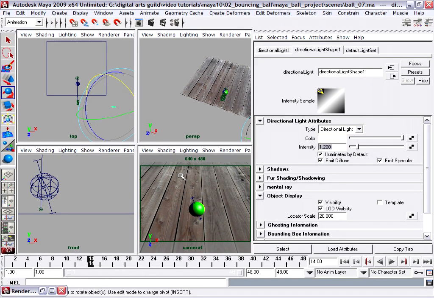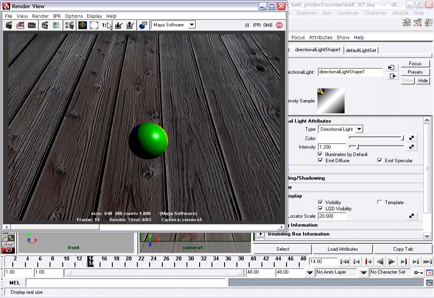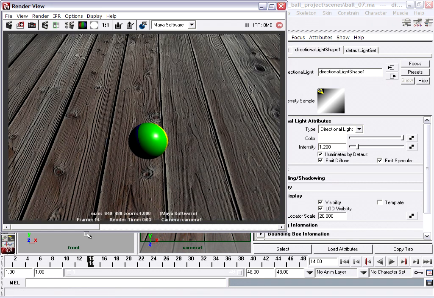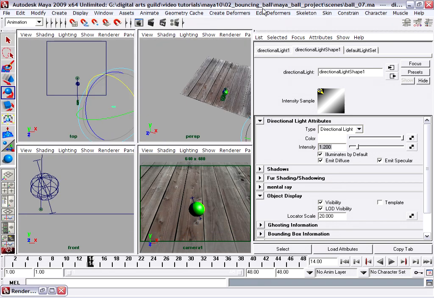We can click accept, and then back in our render view, we can compare the difference if I do another rendering. And we can go back and forth. That's the first version with intensity of 1 and color of white. And this is the one with intensity of 1.2 with an orange hue. Good, all right.